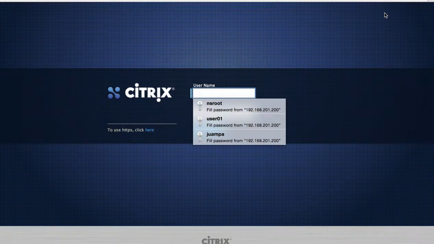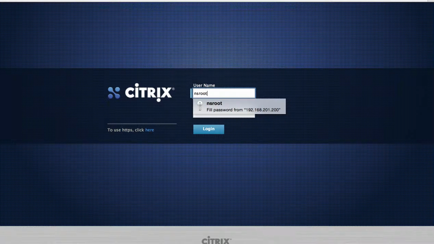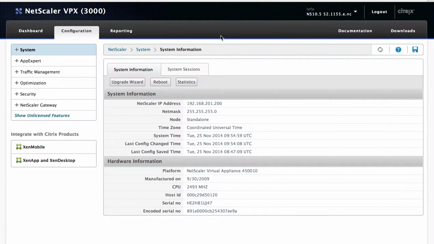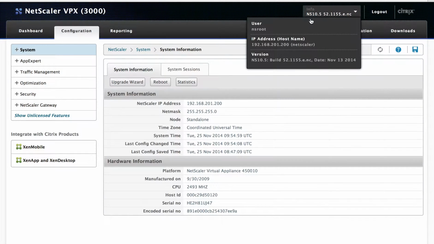Hello everyone, we are going to talk today about admin partitions. This is a really cool feature that the NetScaler provided in the last release. Keep in mind that the current firmware does not accept it. To access this feature, you should download version 10.5, 52.1155 enhanced version.